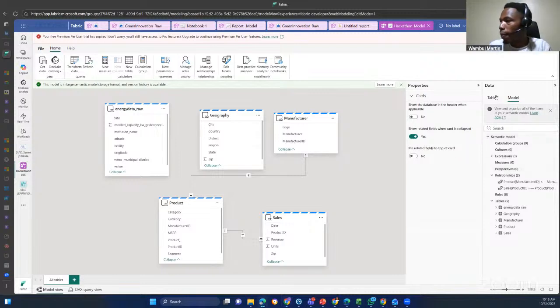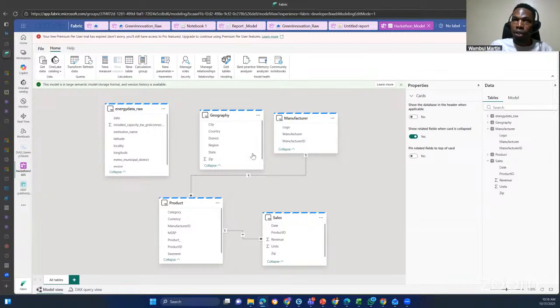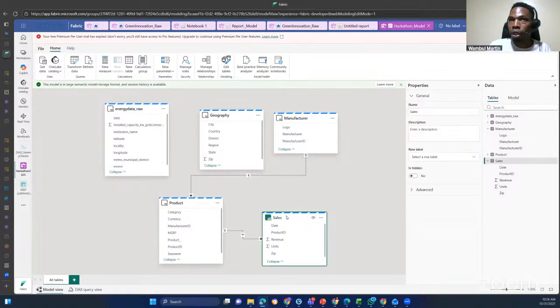So here, you go back to the tables. You can just, for example, click sales. If you right click, you're going to click new measure. And also from the ribbon at the top, you can see a tab for clicking a new measure. So we are going to select sales, and then you come here and click new measure.